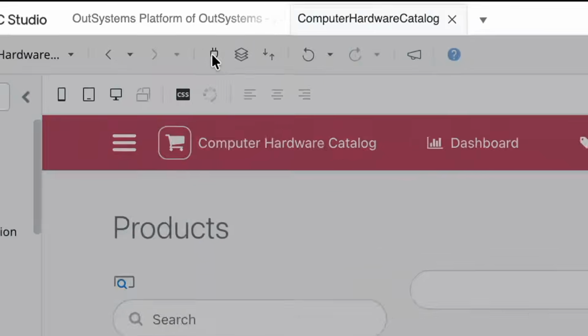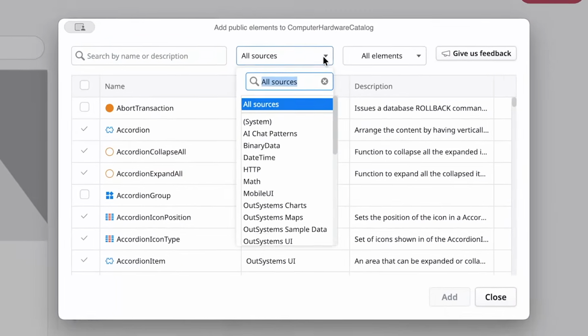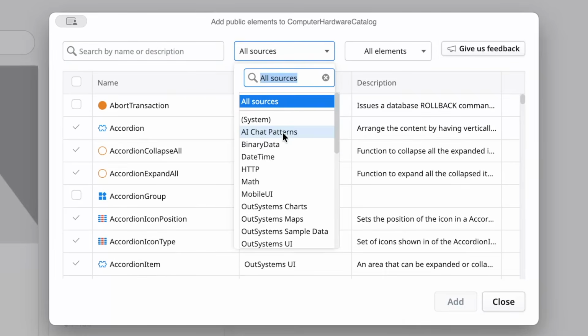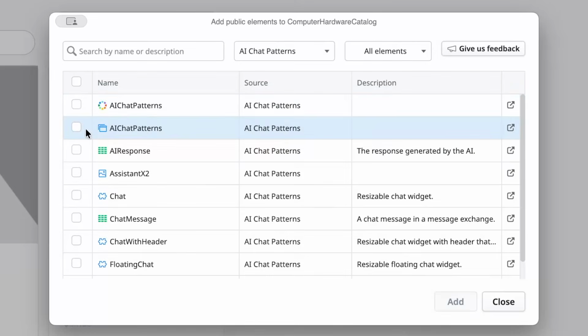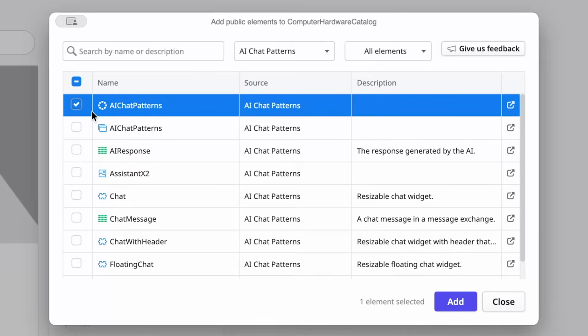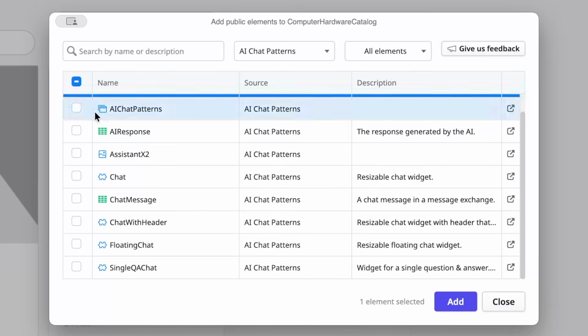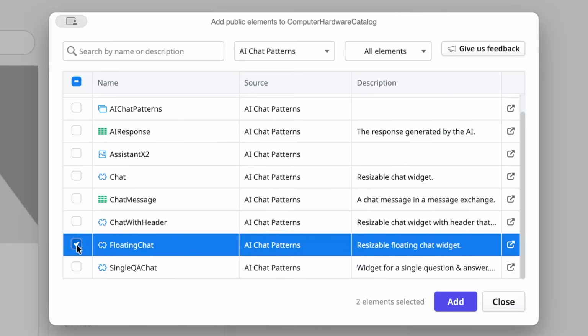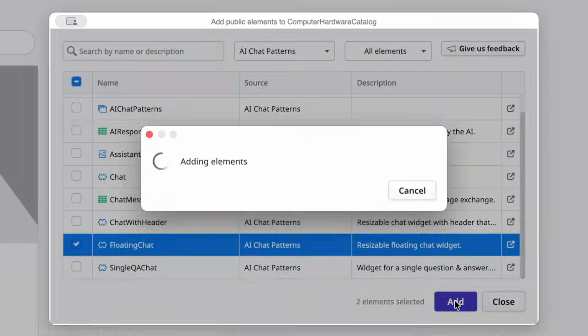So we're going to go up to the plug here, and where it says all sources, we're going to click on the drop down, and you can see right up top here, AI chat patterns. You can also type it in and you'll be able to pull it up that way as well. But we'll just click on that. And then what we want to add is this AI chat patterns design, which helps make the design work and function correctly. And then the actual floating chat itself. So we're going to add those to our project.